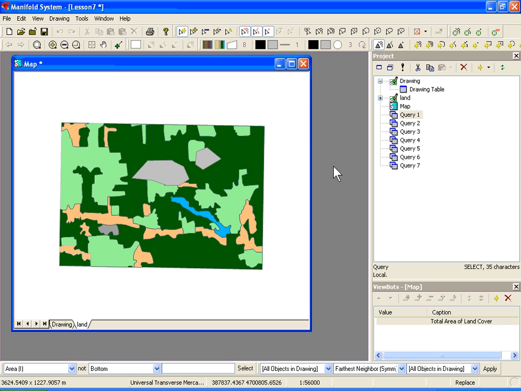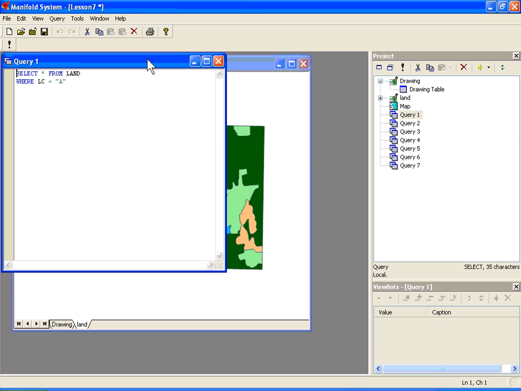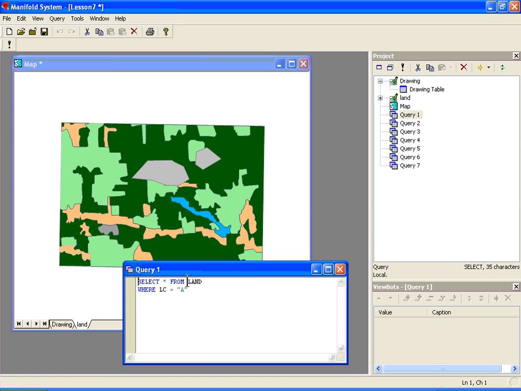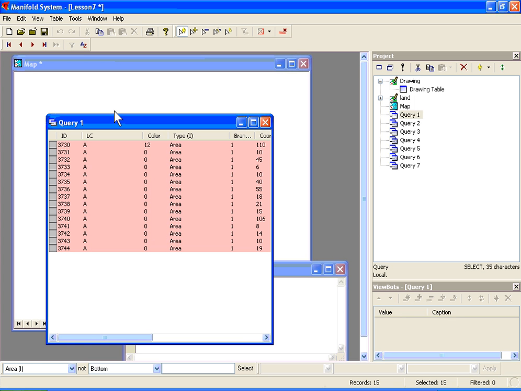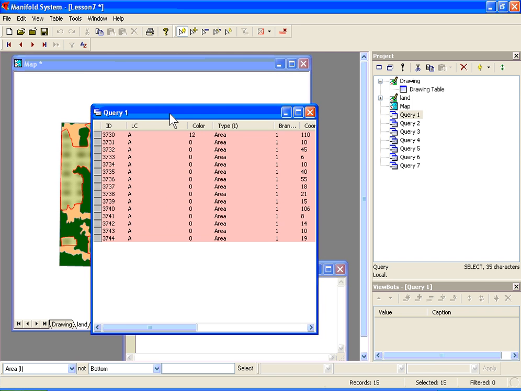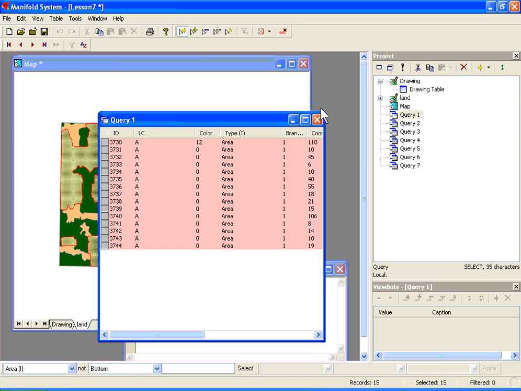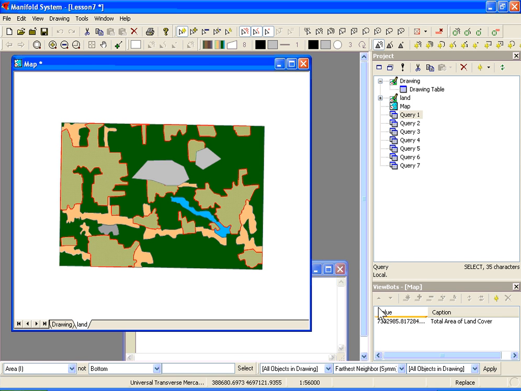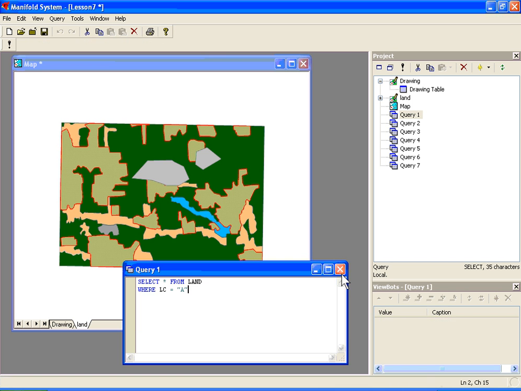Another real benefit of Manifold is the ability to perform structured query language. For example, I've created 7 different queries that we'll look at. The first query is something classic that you'd see in all standard SQL. Something like select star from land where the land cover is equal to A for agriculture. When we run the query, we select all of the different attributes where land cover is A. And here you can see them all selected. We've got our viewbot still open, so you can see the total area of that land cover.